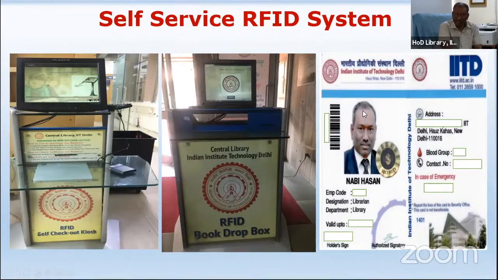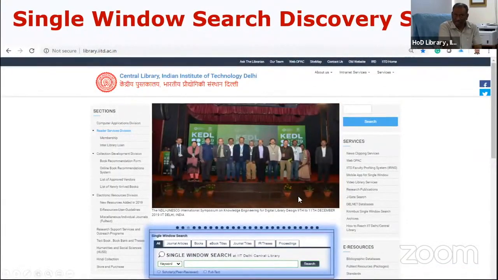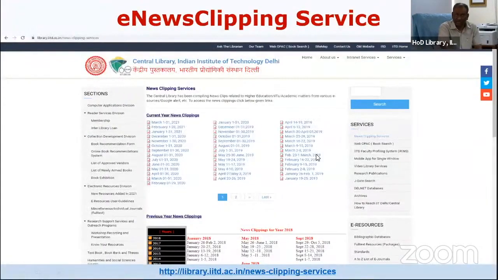Our student users are able to self-check-in, check out, or use the book drop for dropping the books. And this is the Google Play Store page showing our library app for single window search. This is the main page showing the single window search system using our internet facility.